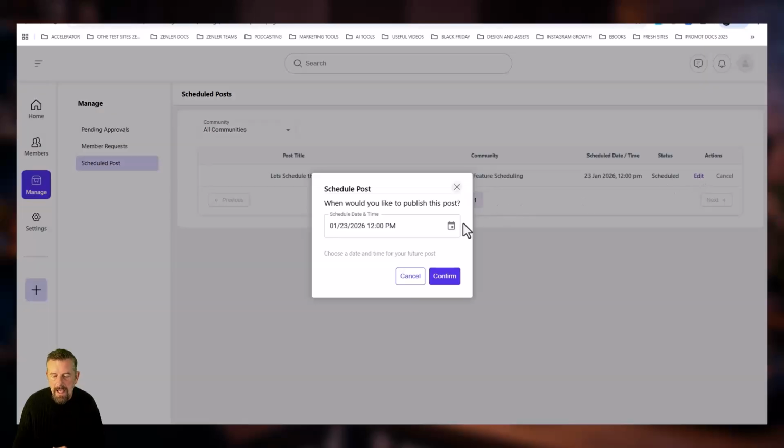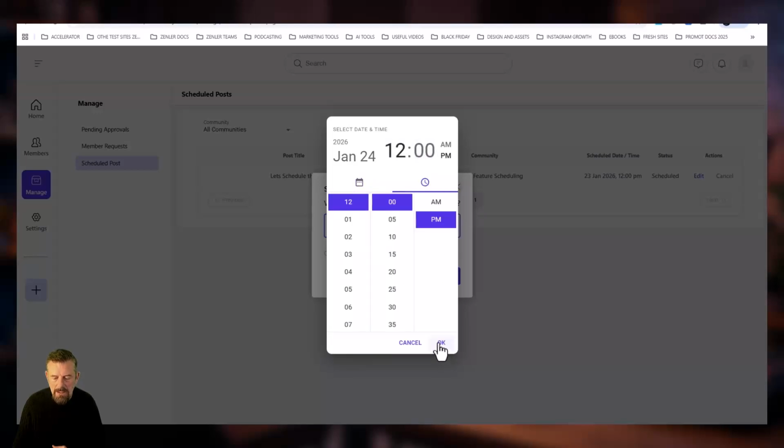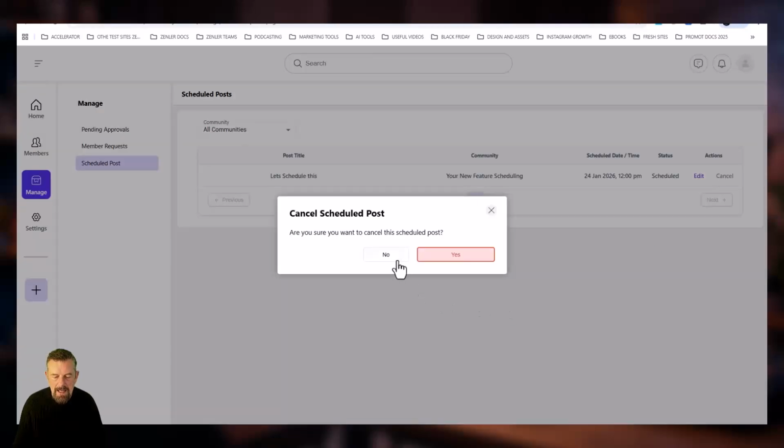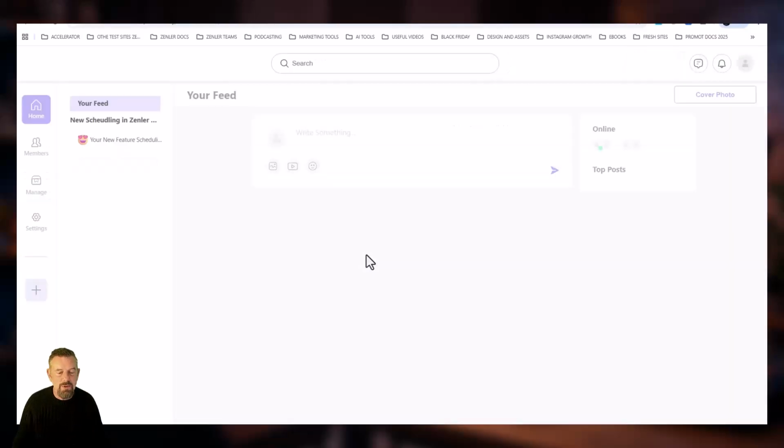So if we click the edit, we could change this. I could change this to Saturday and reset a time if I wanted to, and click next and click OK and click confirm, and you'll see that the date has now changed. We can also delete it by clicking cancel inside here as well, like so, and that post has been cancelled now. And that is how easy it is to schedule your posts inside of your Zenler community.